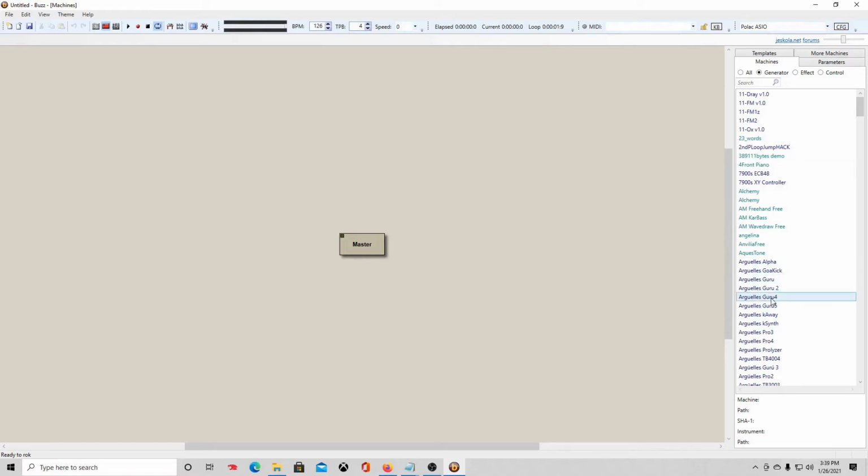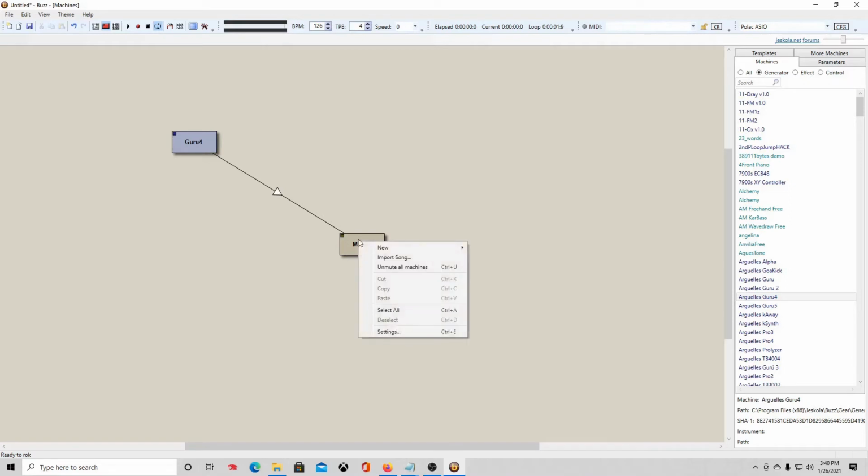I picked this one here. It's the Guru 4. Decent sounding synthesizer. It's just as easy as that. You just drag it over here. You can add multiple instances if you want to. Just close it out with a little X in the corner. This line and the arrow denotes that it's connected from the Guru 4 over here to the master, and the arrow points in the direction that the audio signal is traveling.